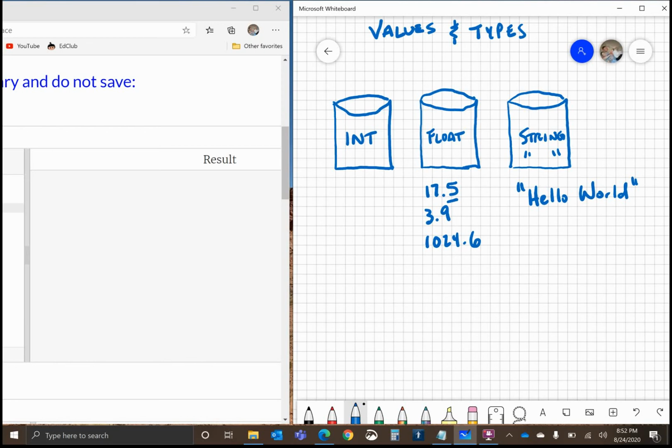What's an integer? If you remember this from your math classes, an integer, really it's just a whole number. So if I was to convert these floating point numbers to integers, they would look something like this: 17, 3, and 1024. Notice there's no decimal place present. It's a whole number. We call that an integer.